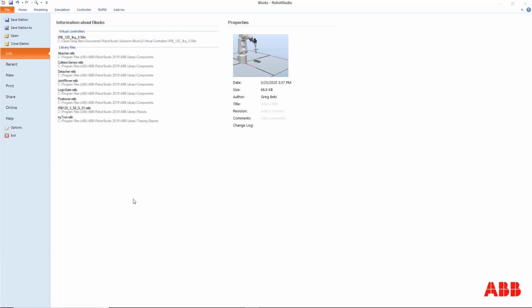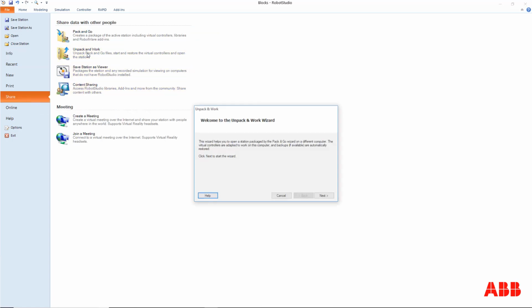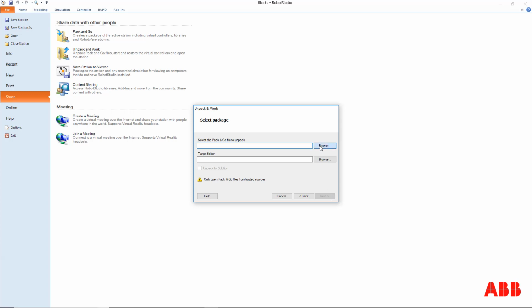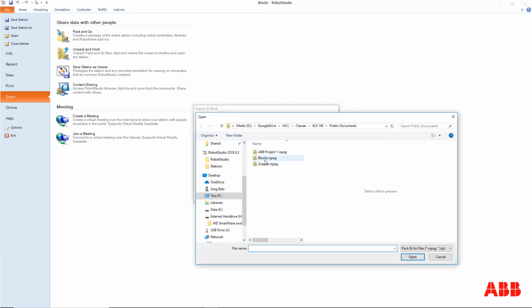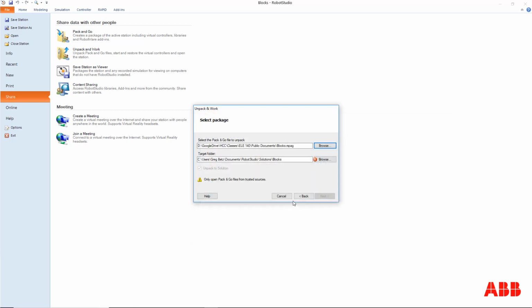Alright, so this is going to be a walkthrough on how to use Robot Studio for the class assignments that you guys are going to be doing. So first, we're going to be unpacking our work. There is a file that you will have called blocks, so we can go ahead and just open that.